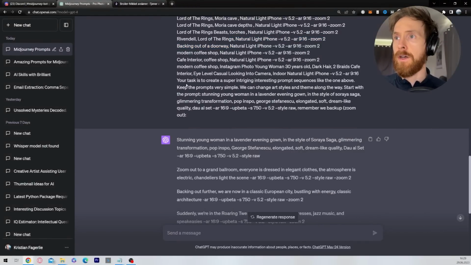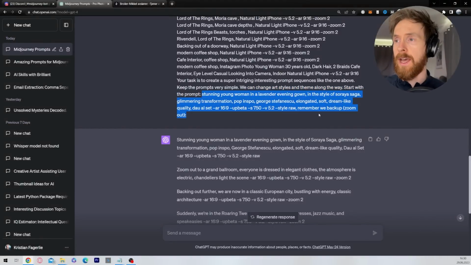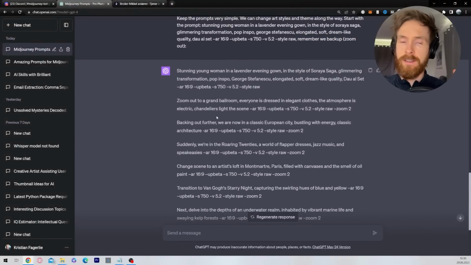And we go down here to "your task is to get a super intriguing, interesting prompt sequence like the one above. Keep the prompts very simple. We can change styles and theme along the way. Start with the prompt." And here is where I put in my starting prompt. And I just remember we back up, zoom out, and just click submit. And then we get this sequence here where we can just put in our prompt. So we start with this prompt.